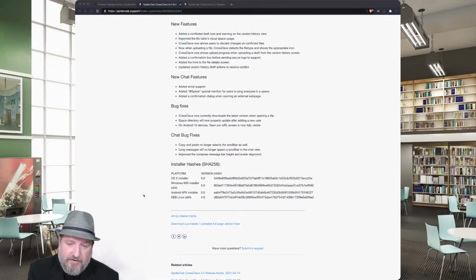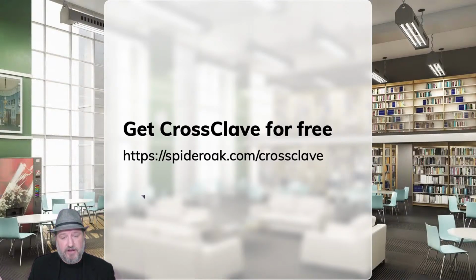We're really excited about the way that this version 5 moves CrossClave forward, makes it a better application to use in your day-to-day work.